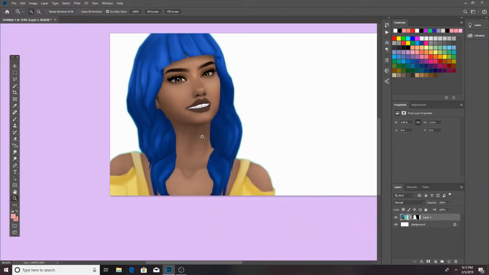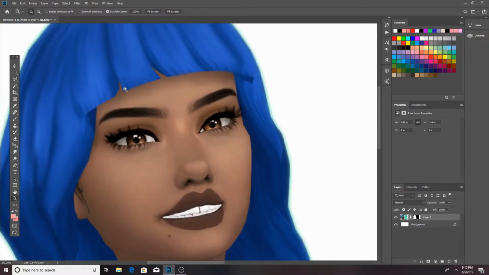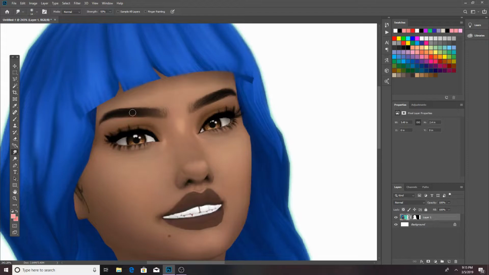For the face, I like to do a little more smudging on here than anything else. What I do with the smudge tool is I'll usually size it down and zoom in, and I like to smudge my eyebrows a bit. I think it just makes the eyebrows look really pretty. I just like to smudge my eyebrows. And remember to use a nice light stroke.